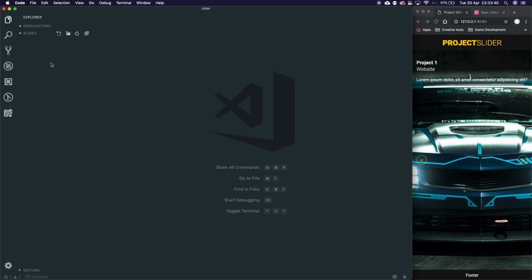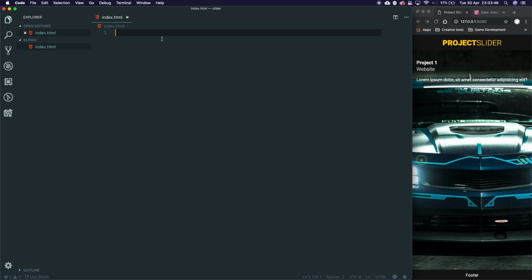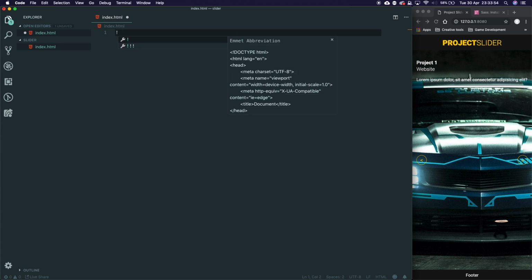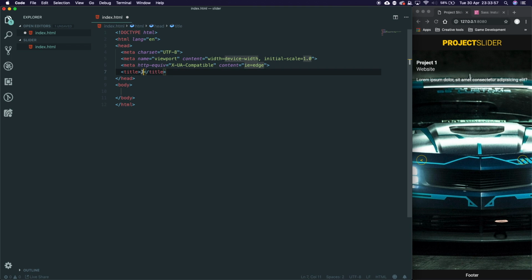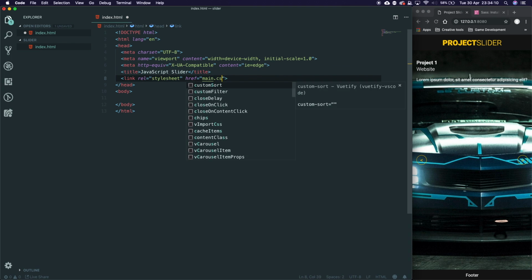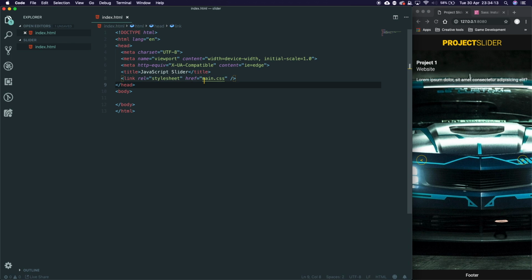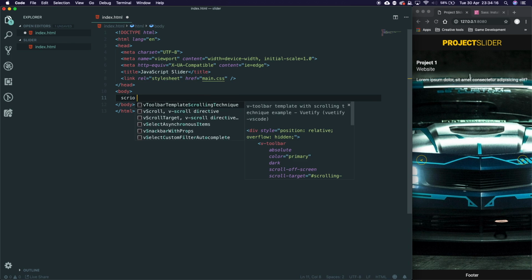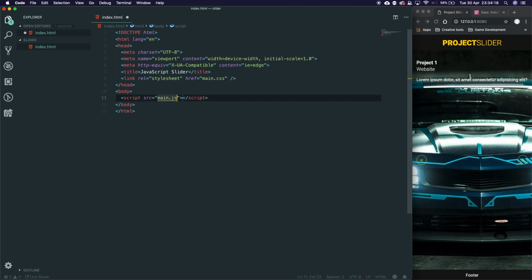All right, so to start with, we need a few files. The first one being index.html. And inside index.html, we just want some boilerplate code. So I'm going to do this exclamation mark, hit tab, come over and call this JavaScript slider. And I'm going to add a link, and this is going to be equal to main.css. And then a script as well, a script source, which is going to be equal to main.js.